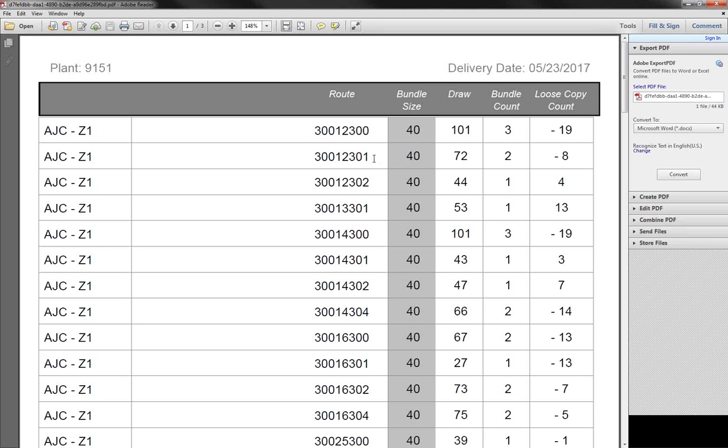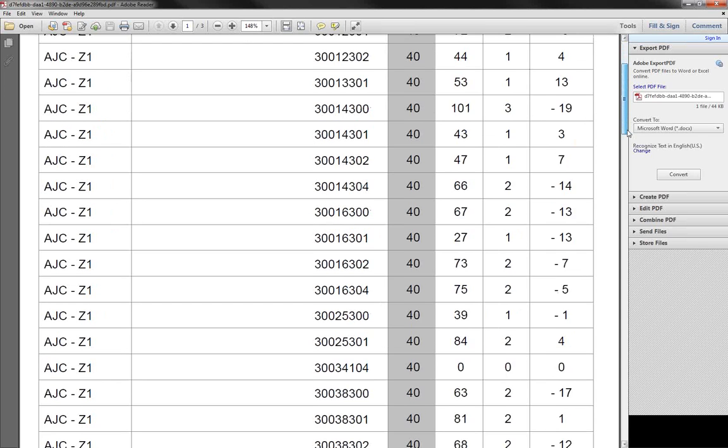The next one would be for this particular route, 2301. Again, we entered a bundle size of 40 for today. This particular route has 72 as a draw for the AJC. That would be 2 bundles minus 8 copies. This route would be 1 bundle plus 4 copies. So does everybody understand what you see here in the bundle count?